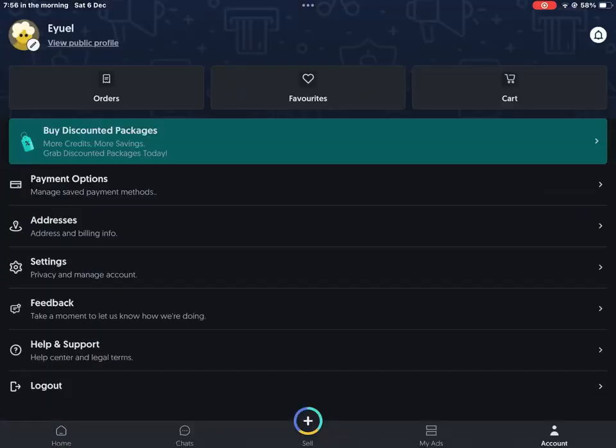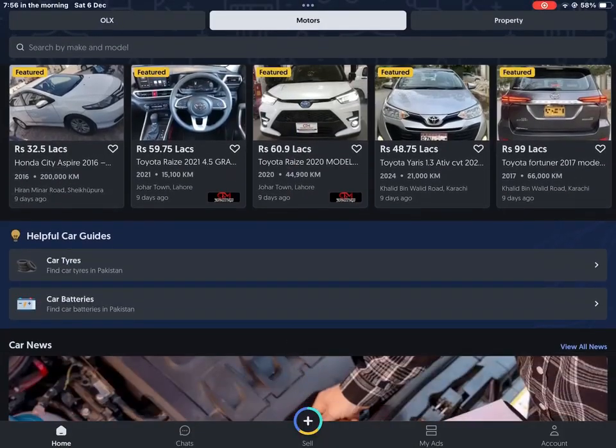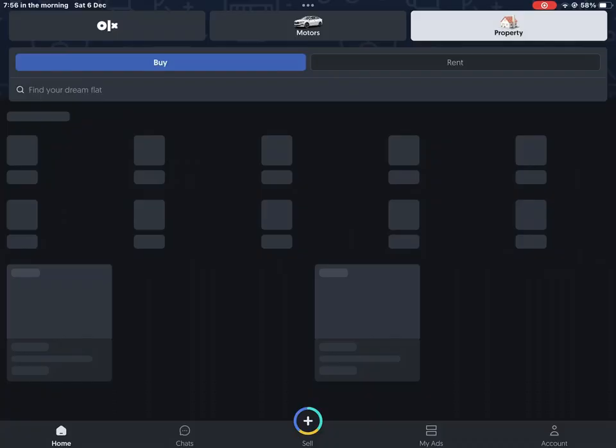It's an easy tutorial. Then you guys can continue with your shopping under your OLX app. It has different properties, different vehicles. So it's such a helpful app.